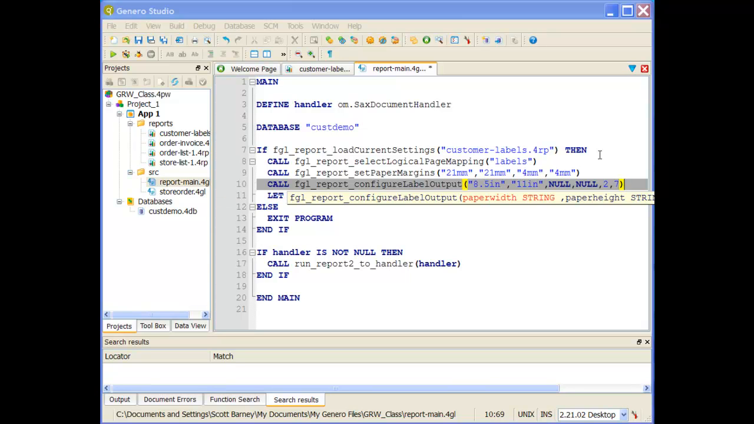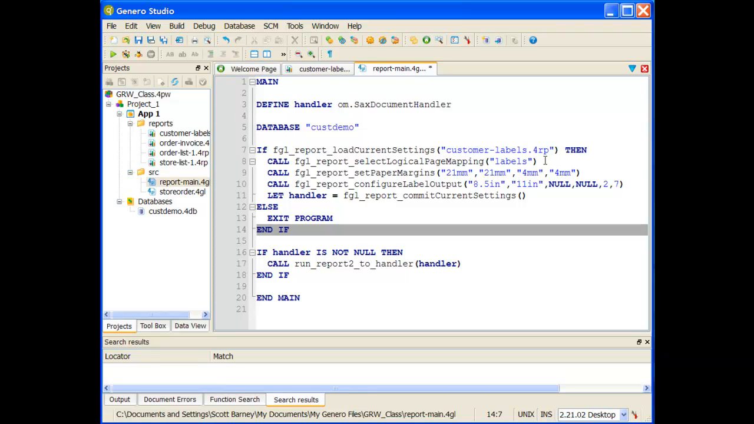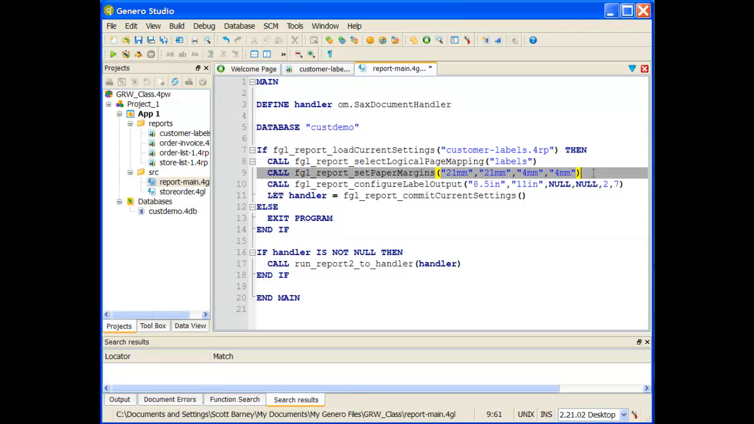So I've added the reporting API methods that I need in order to cause the labels to happen as I expect. It tells me that I'm printing out labels, what the margins around the labels are overall, and then within the 8.5 by 11 page that I have 2 across and I have 7 down. Let me go ahead and save this. And then we'll go ahead and execute the report.